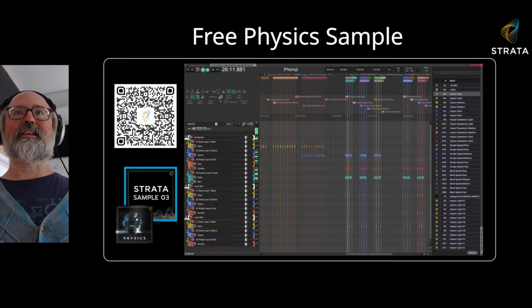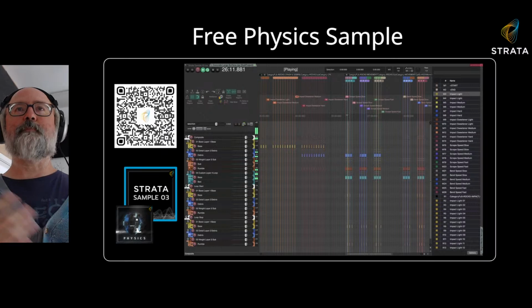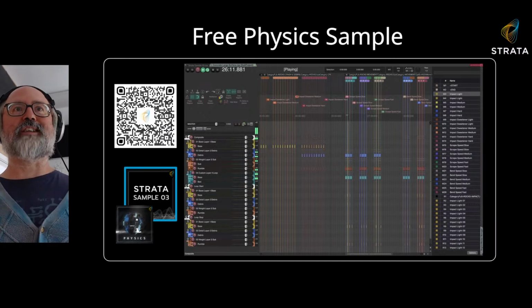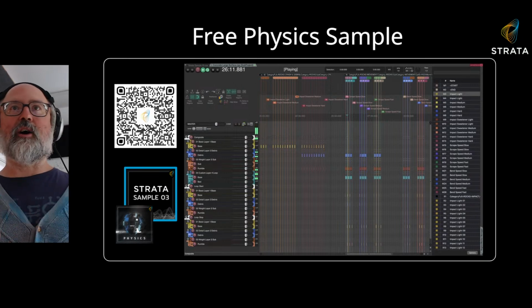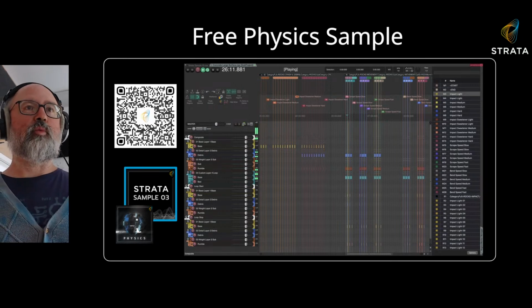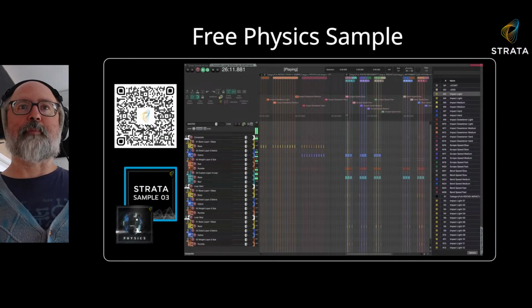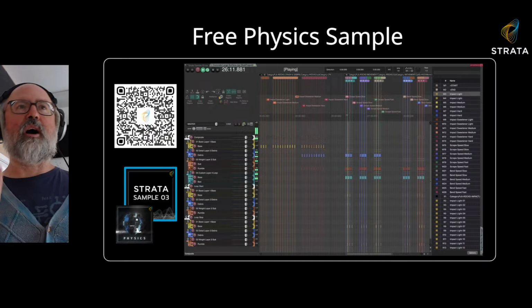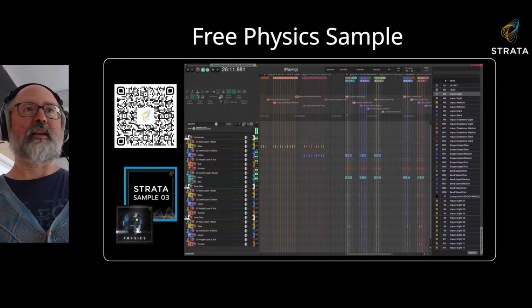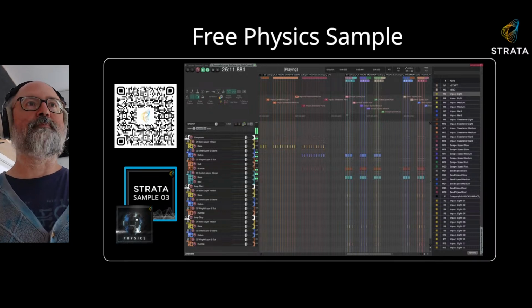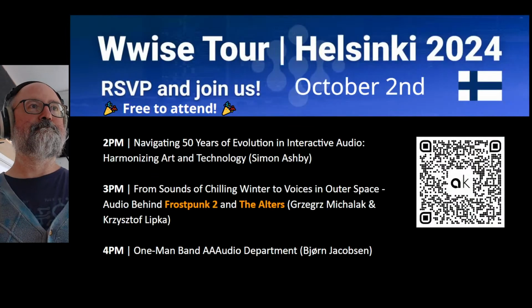And that's all tied together using ReWwise, our Reaper to Wwise transfer extension that allows you to get sounds in and out of Reaper and Wwise and into the right spot. So grab that free physics sample in the Audiokinetic launcher and start experimenting with it. It just dropped last week.